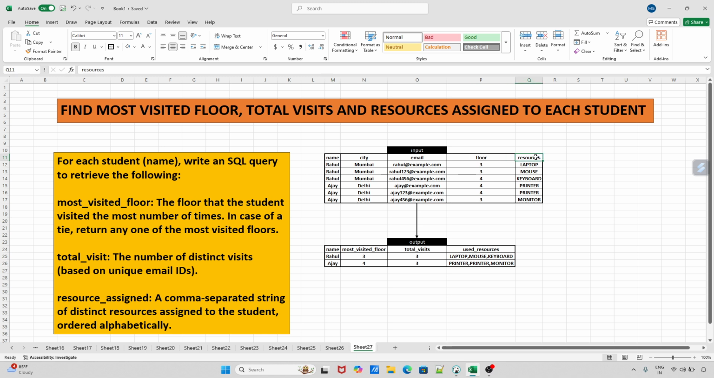What we need to find out from this input table is the student name and the most visited floor. The most visited floor is nothing but the max number of times a floor was visited by a student. Here you can see that Rahul has visited floor 3 two times, and floor 1 and floor 4 only one time. So for Rahul, the most visited floor is 3. In the same way, for Ajay it is 4. That's what we need to calculate.